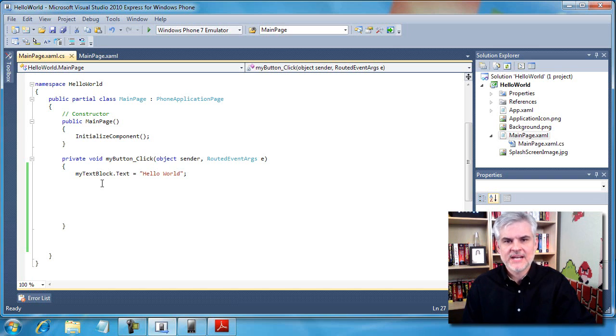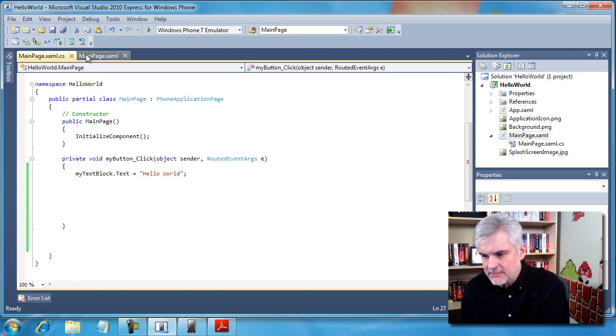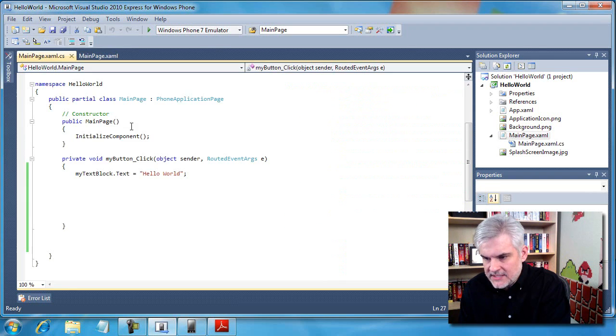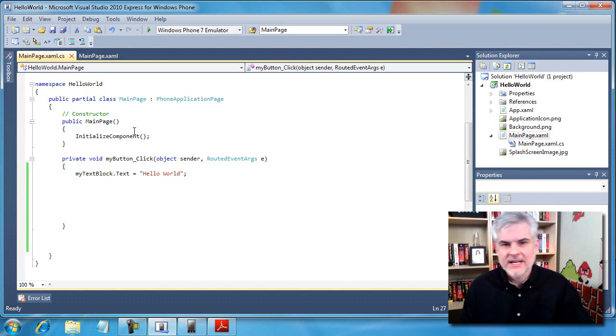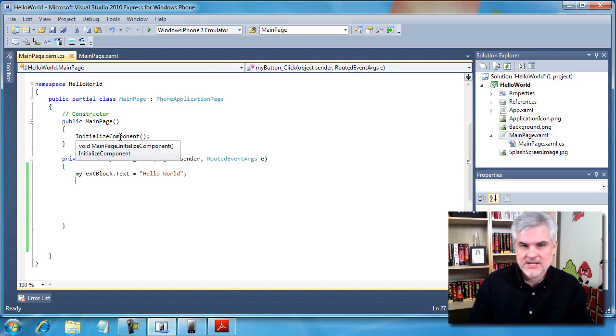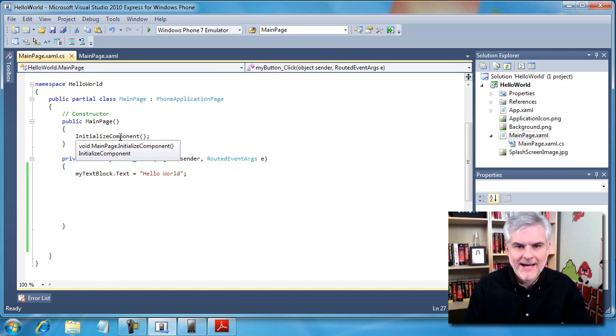As a convention, to help us keep things nicely organized, they are named very similarly. As you can see, this page is named MainPage.xaml, and this page is named MainPage.xaml.cs. And the CS file, as you might imagine, is therefore C#, C-S-H-A-R-P. And this type of file is called a code behind file. It's code that is behind or supports, it stands behind that XAML file.